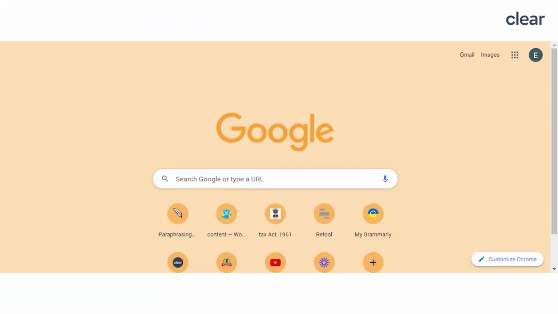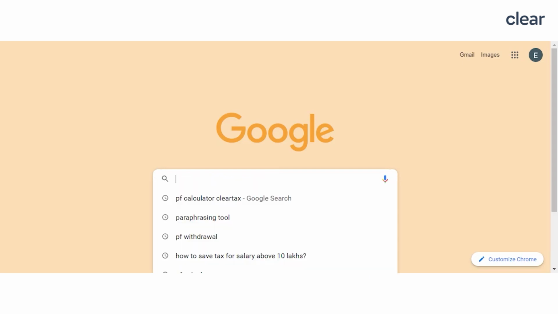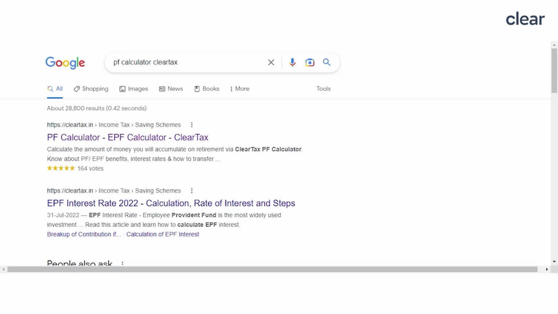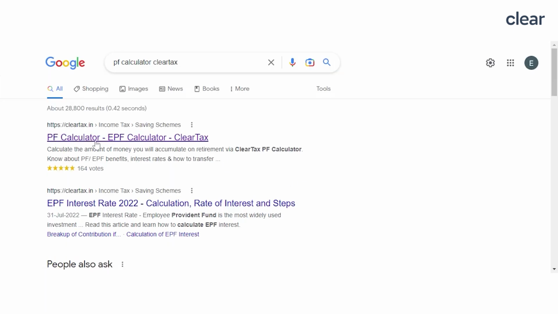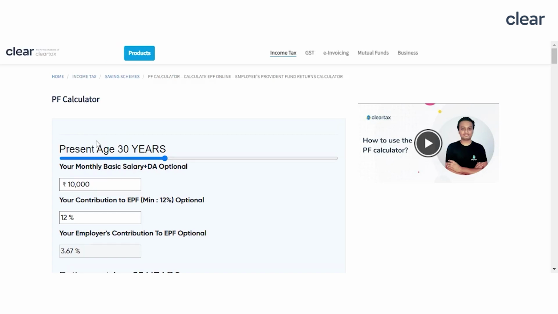Let's see how to use the PF calculator. Click on the PF calculator link given in the description box below, or type PF calculator ClearTax on Google and click on this very first link. Here, input your current age with the help of the sliding bar. Now, enter your basic salary plus DA, which is Rs 20,000 in my case. You can find these amounts from your CTC.